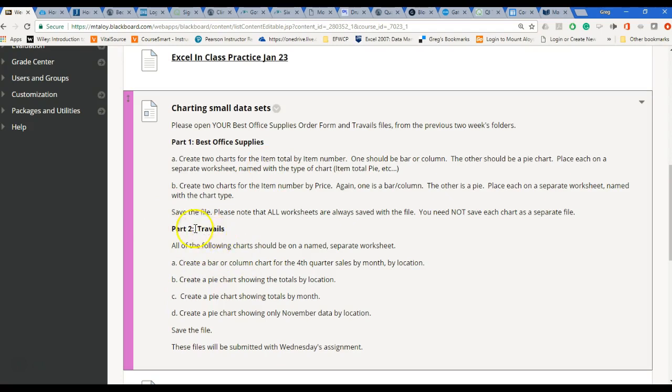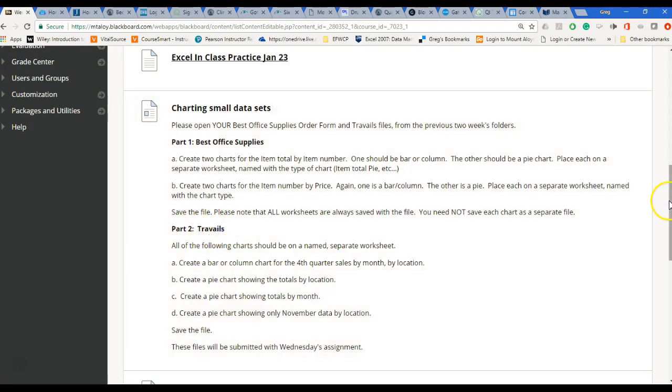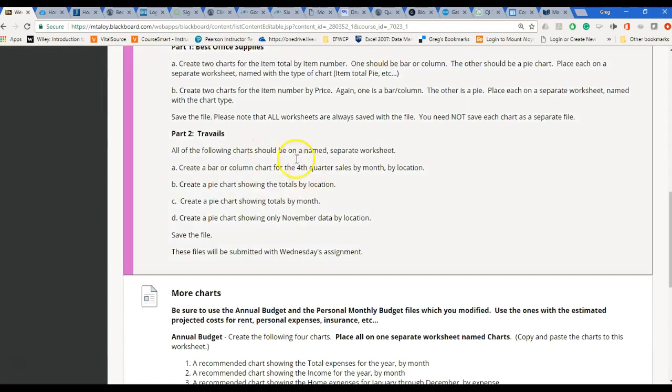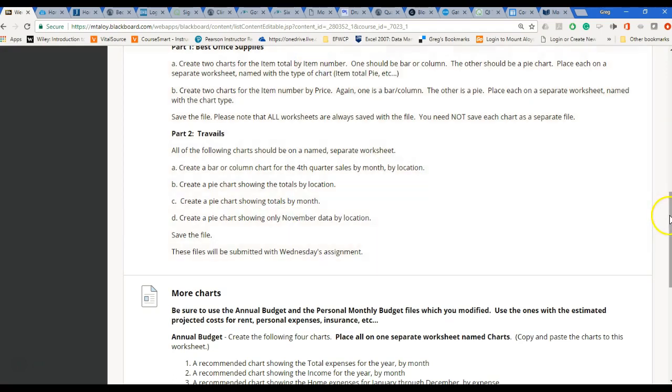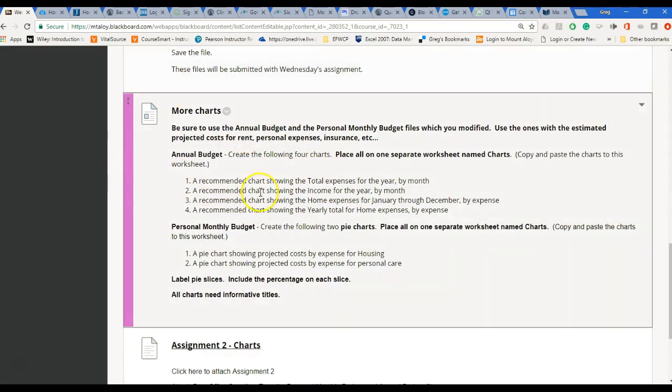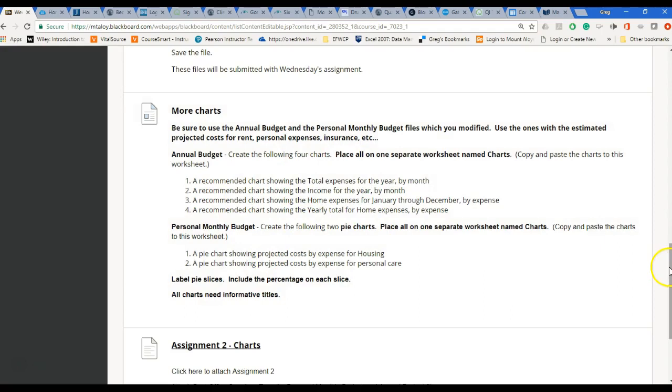This is the second part, and it's related to that travails file that you worked on a couple weeks ago. Complete this, and then save those, because those are going to get submitted with these. This is the second part, working with the annual budget that you were working on last week and the personal budget. You're going to be asked to create some charts for those components of those budget charts.